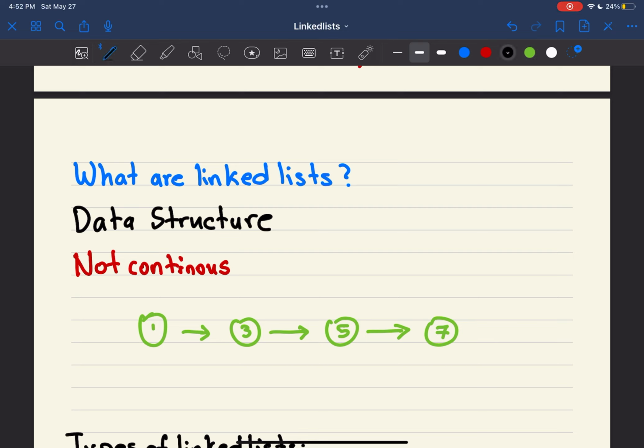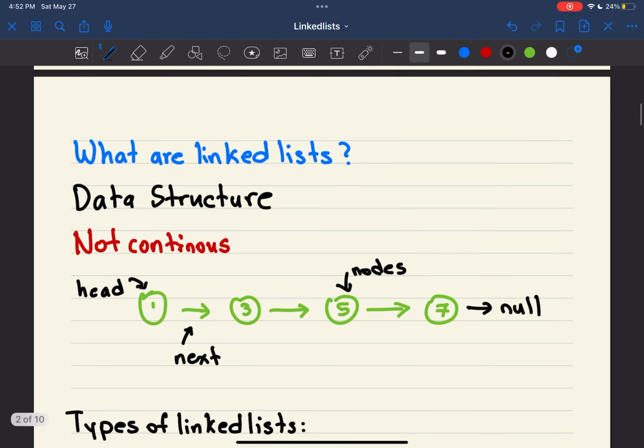And again, this is the head. This is called the next, which is a reference. Each one of those are called nodes. And this one at the end here points to null.